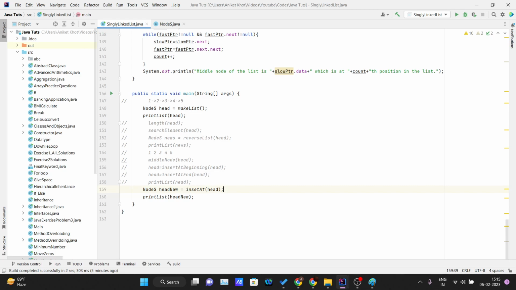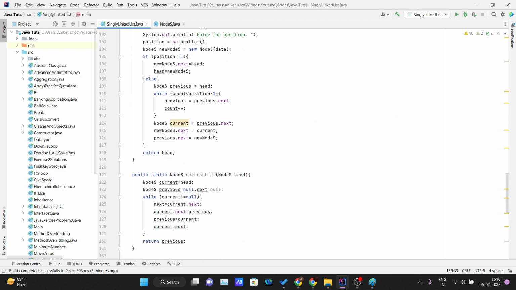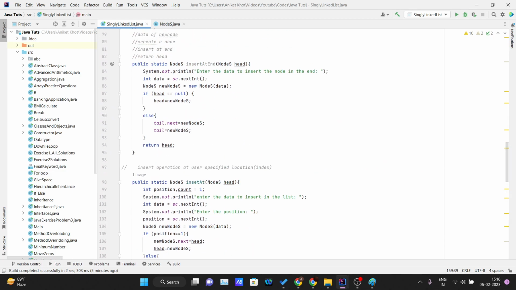Till now we have covered how to insert a node inside a single linked list, and that too with all three types: in the beginning, in the end, and at the user specified location, that is the user specified index. So one more challenge for you, if you can try to solve it.